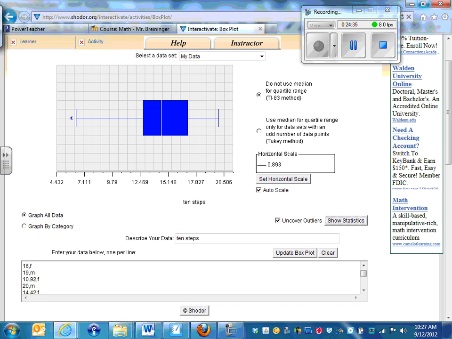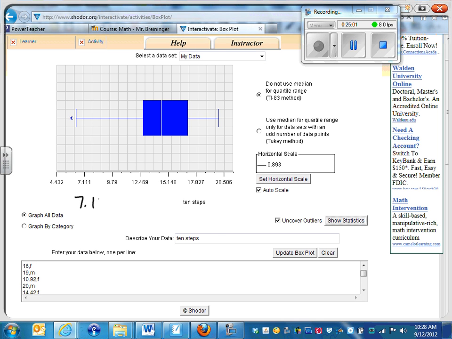Now, on this data set, you'll notice that we had some decimals in there. All right, and so if you go to check out the scale here, I need someone to help me out. What's the scale? What's the size of the spacing here that they used? All right, what was that spacing? Would you guys please take your calculators out and subtract 7.11 minus 4.432. And that'll tell you what your scale was.